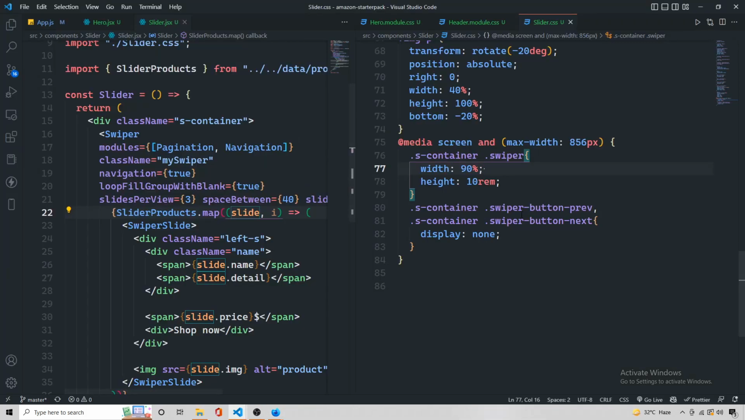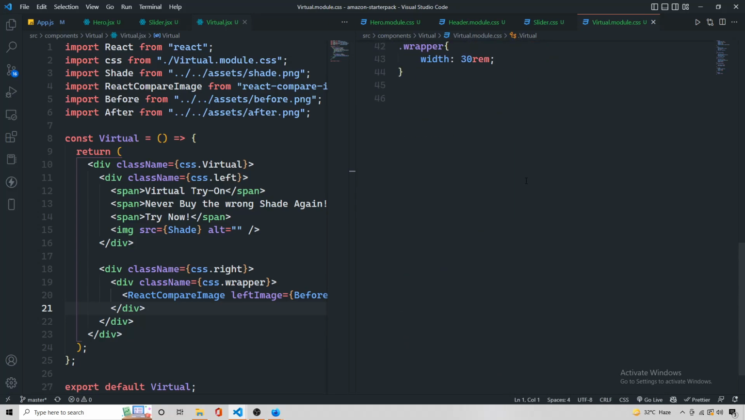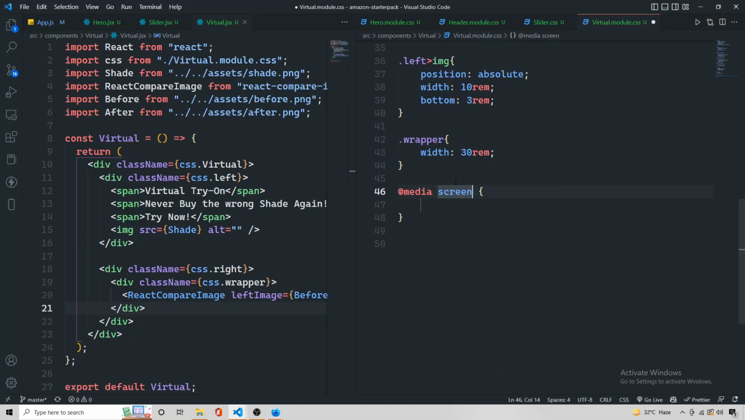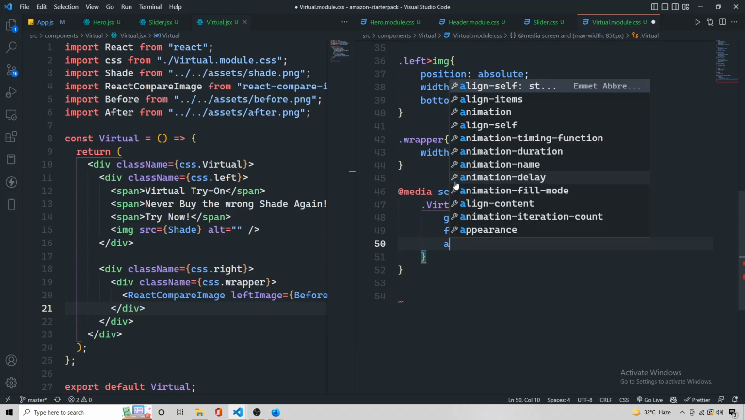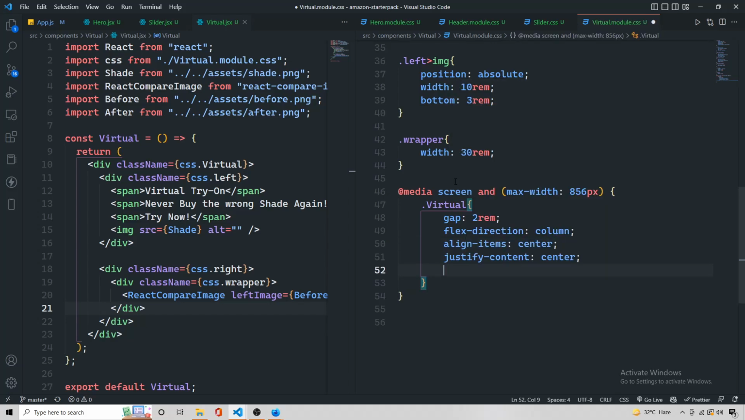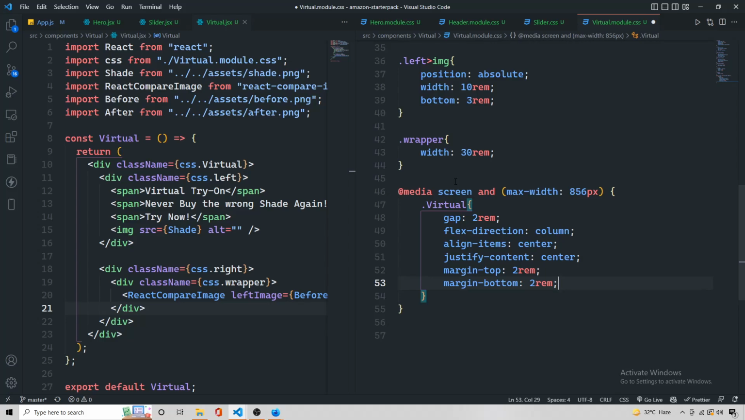So let's move on to the virtual section, virtual.jsx and virtual.module.css. Here on the media screen with a max width of 856 pixels, for our parent div, virtual, I am making a gap of 2 rem, and first of all flex direction of column, now align items center, justify content center, with a margin top of 2 rem and a margin bottom of 2 rem. These are very simple styling, so I am moving forward very fast, and then giving a padding of 1 rem, and yeah, I think it's enough.